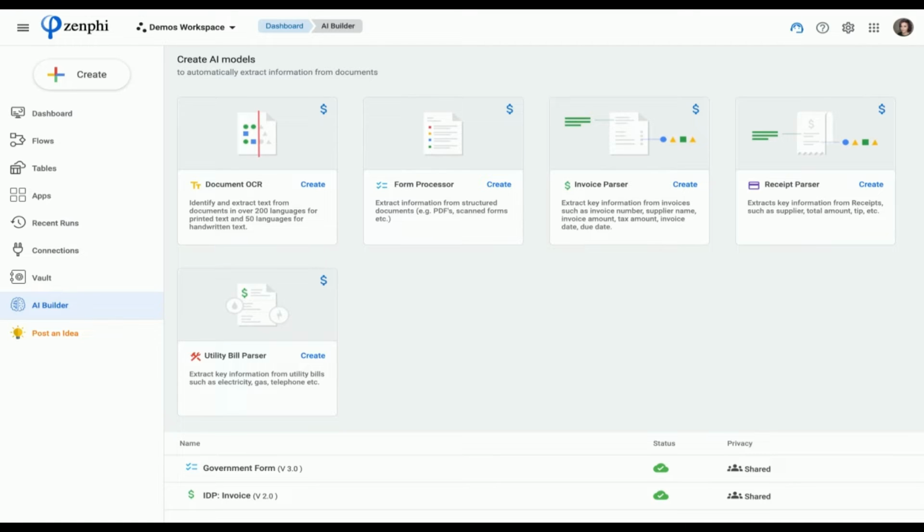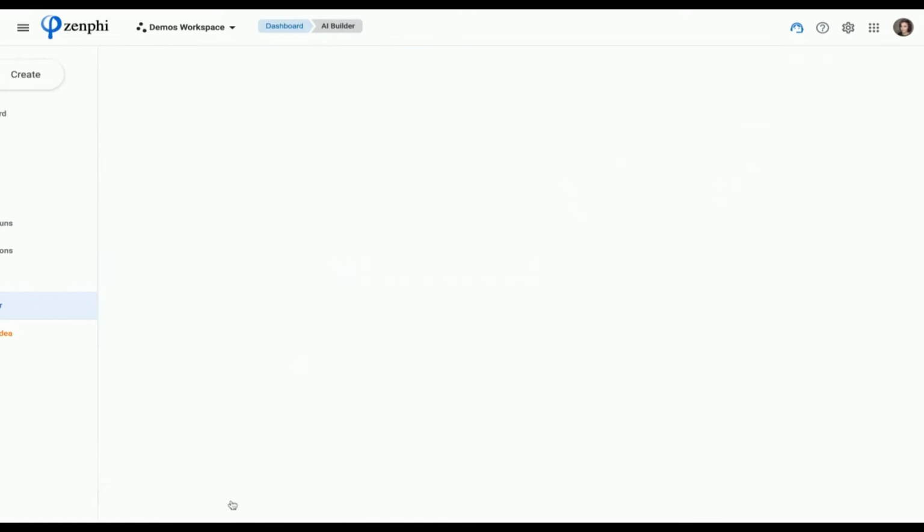We can set up Zenphi so it can extract data from this document, and then we can use this data further in our automated process. So for this demonstration, we'll take the invoice because it's a super basic document, and I'm sure everyone is familiar with it. So yeah, let me show you the invoice parser that I've already created.